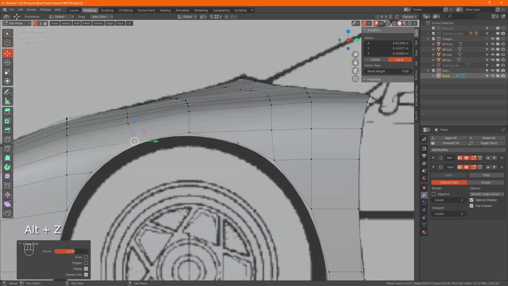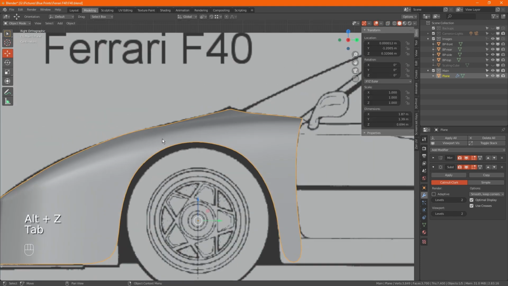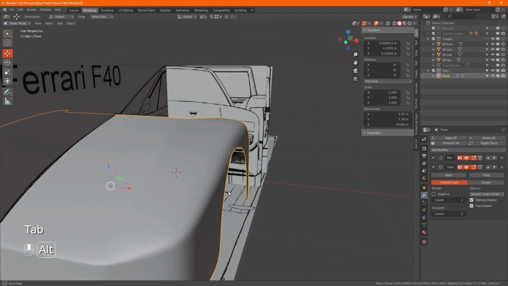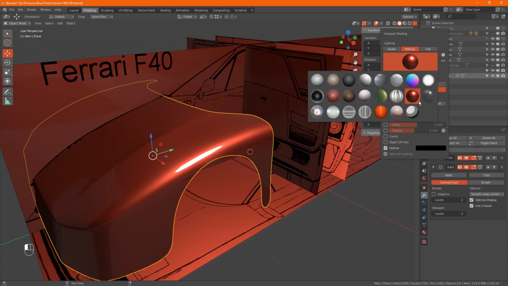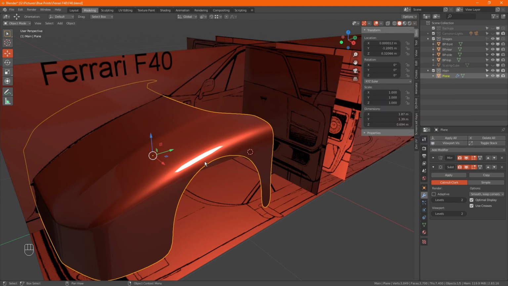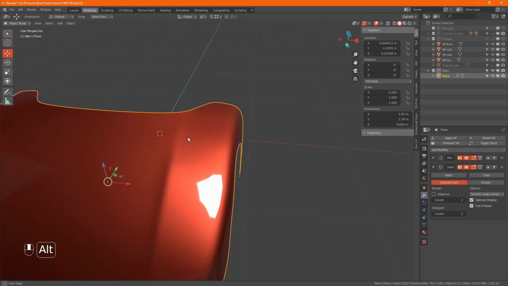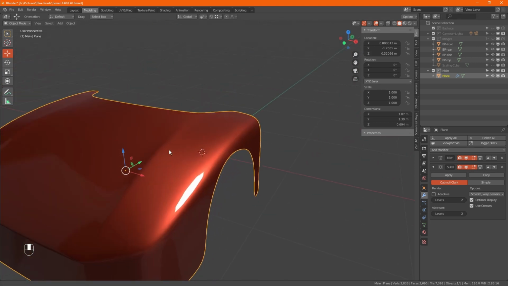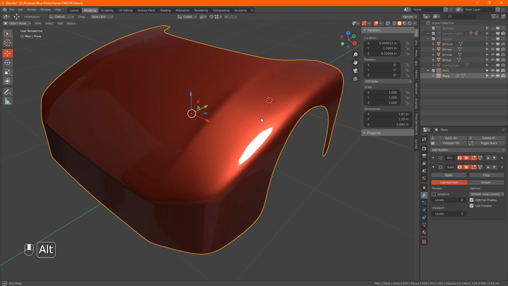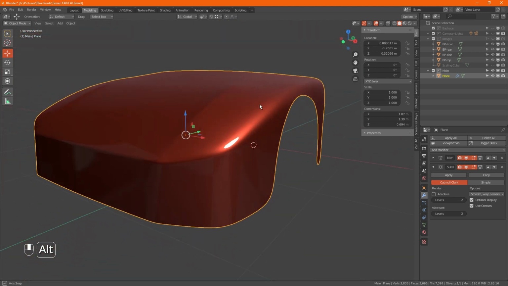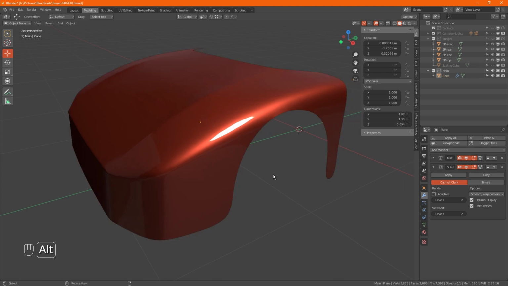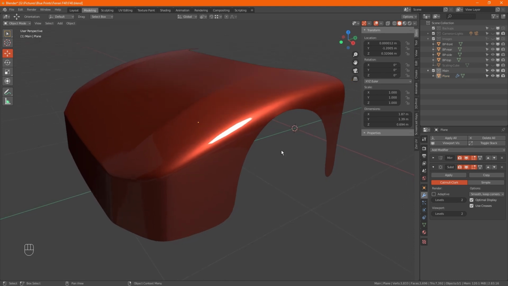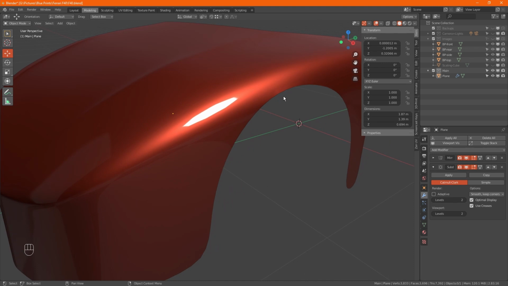Let's have a look at what that looks like. Have a look in viewport shading, click on matcap and just select the blue and red one there. No anomalies that I can see. Maybe a slight one there, but very slight at that.